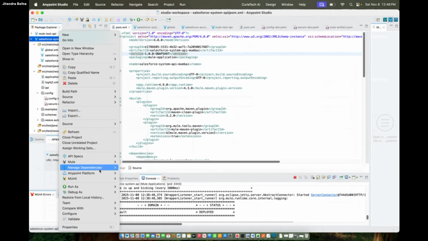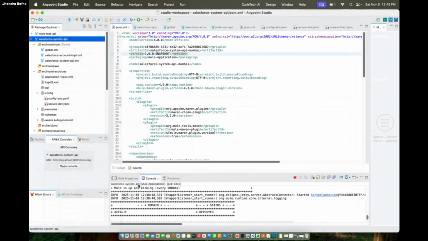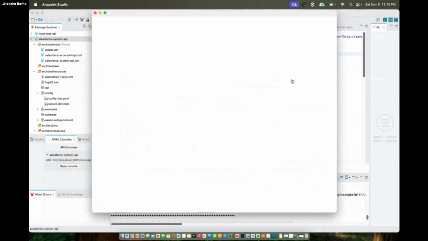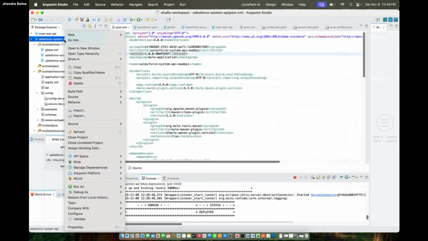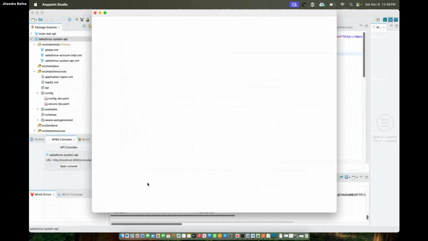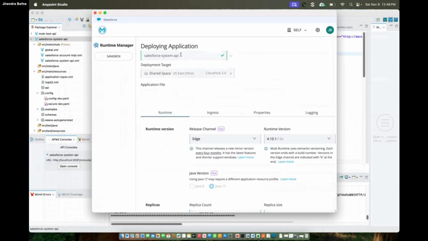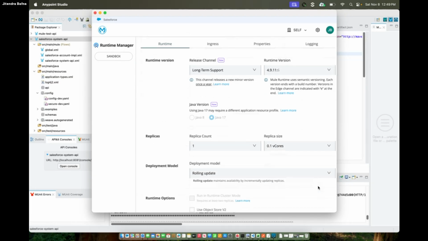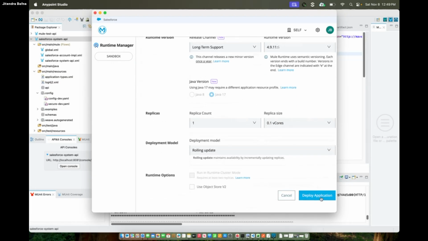Let me right click, Anypoint Platform, deploy to CloudHub. Close window. It was an earlier error, so let me do Anypoint deploy to CloudHub. Salesforce Mumbai demo. I will take this as long term. This all looks good. I don't see any issue here. I can just say deploy application.